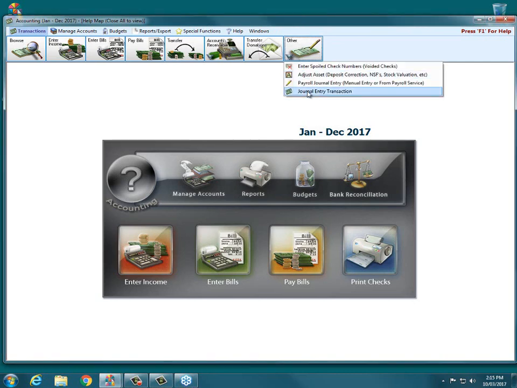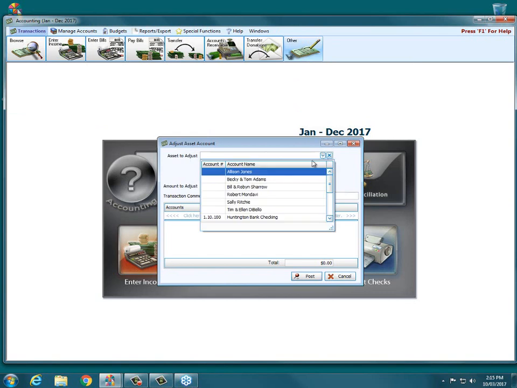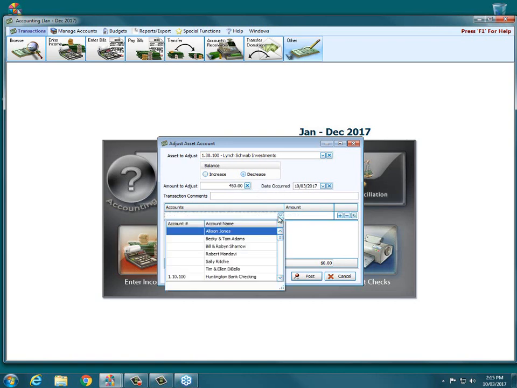Okay, so yeah, great question. If we go back into our adjust asset, again, I would choose my respective investment account, my Lynn Schwab investment. Increasing or decreasing, I would enter my amount and the date. But down here, under my account at the bottom, in this case a decrease would be a debit to that account, correct.